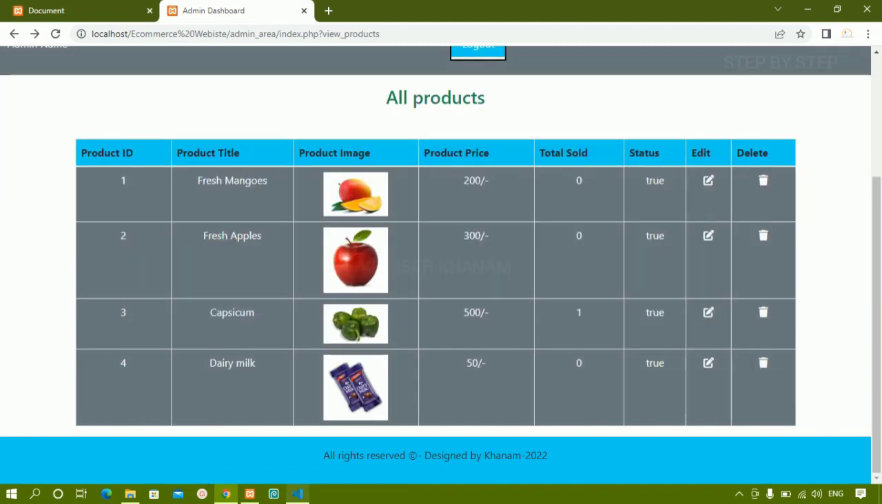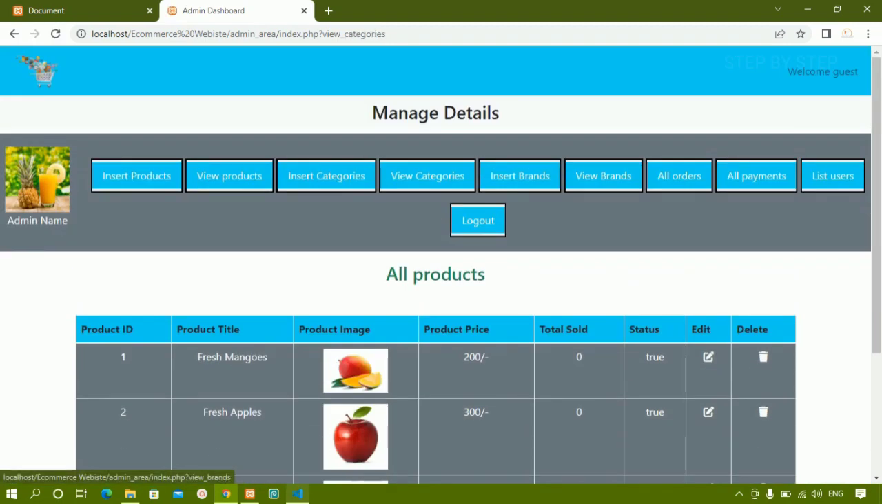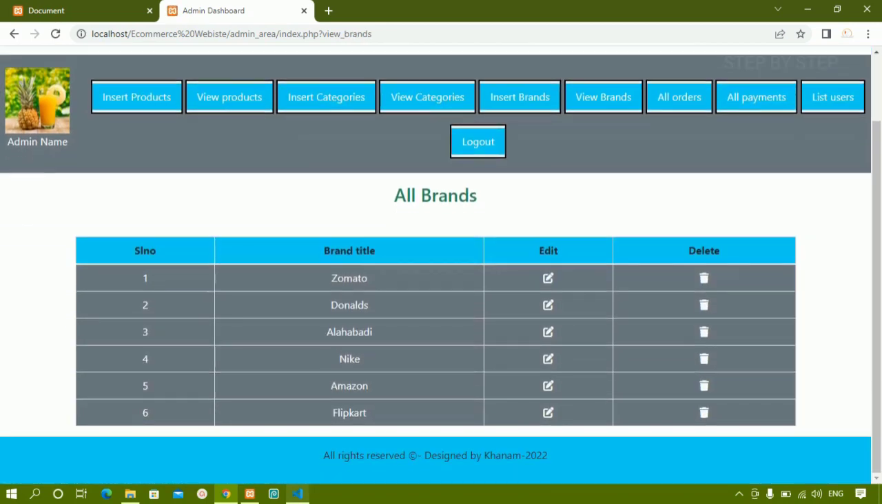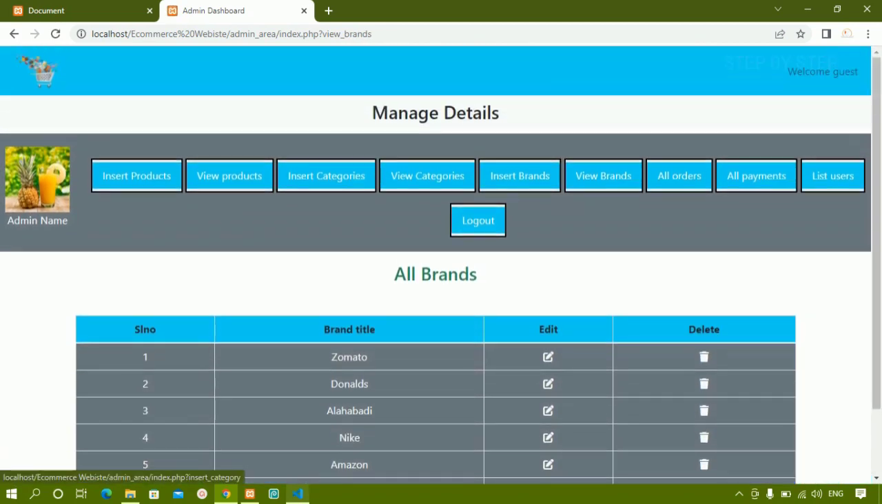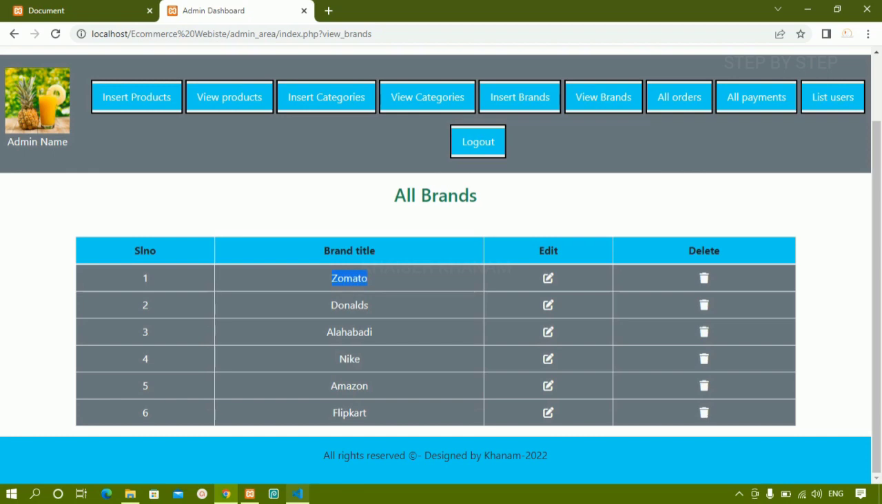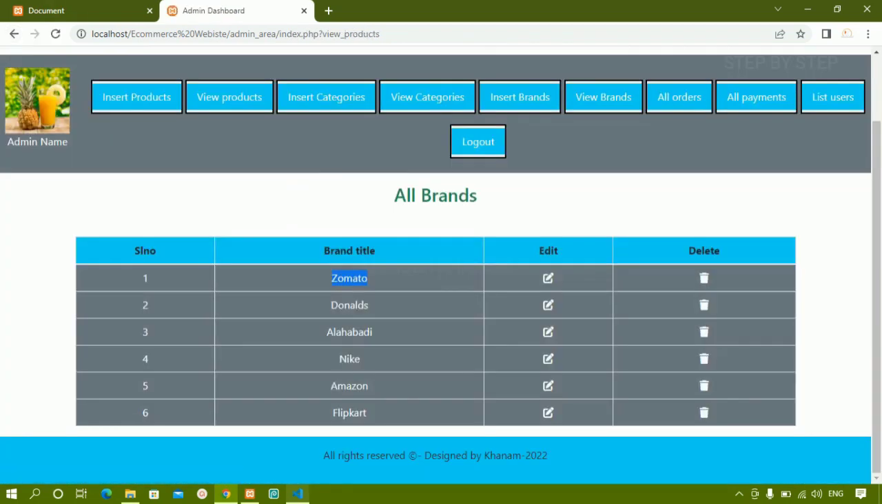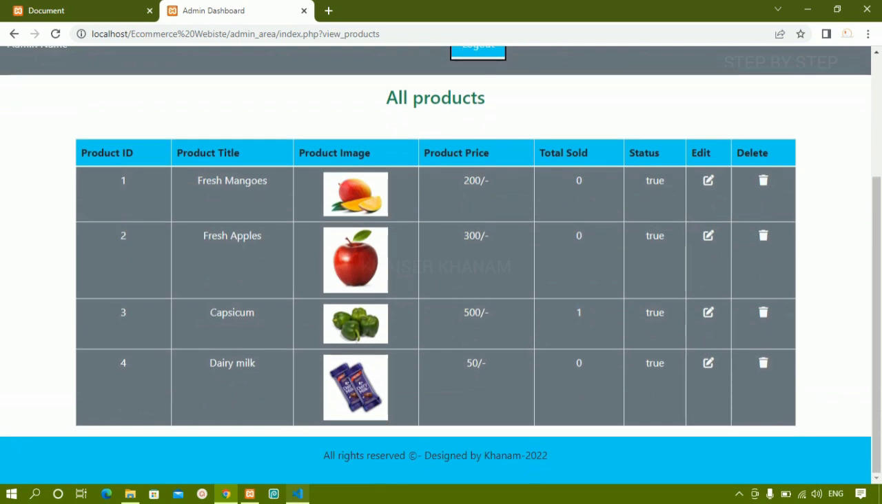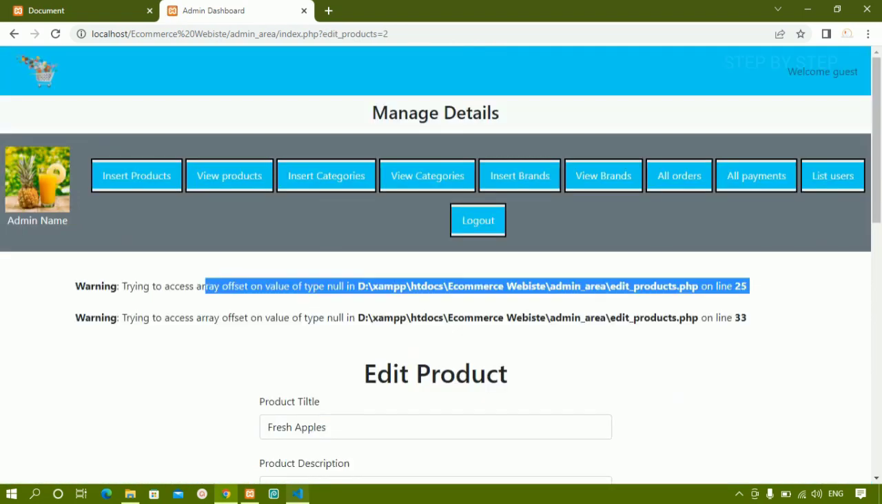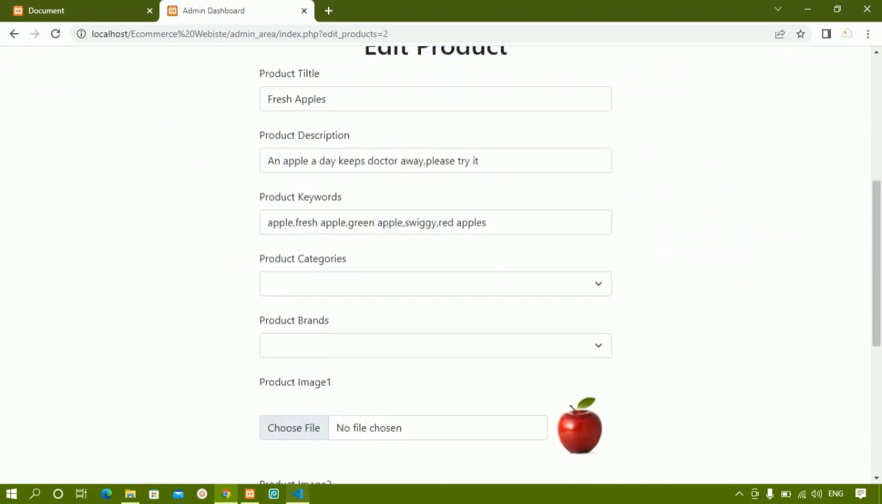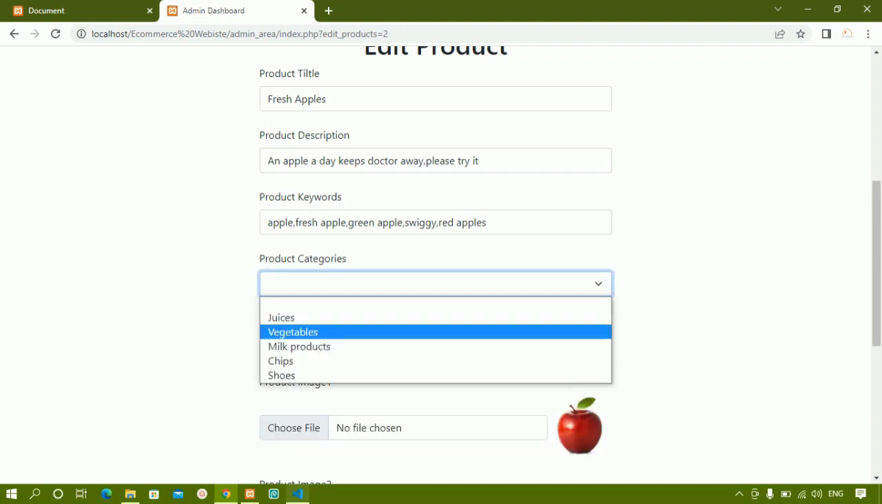Now when I click on this view products, all the products have been displayed. View categories, view brands. Okay, everything is getting displayed. Now what happens? When I delete categories and when I delete brands, I'll just come to view products. Inside these products they will be having the same categories and same brands. Now suppose if I just click on apple, you can see inside categories that both I have deleted fruits and also I have deleted Swiggy. So it is not getting displayed here.